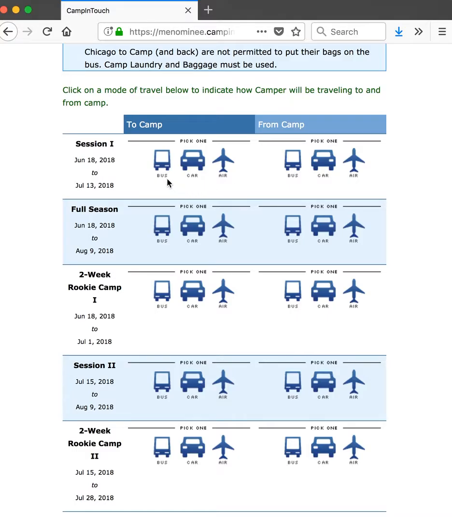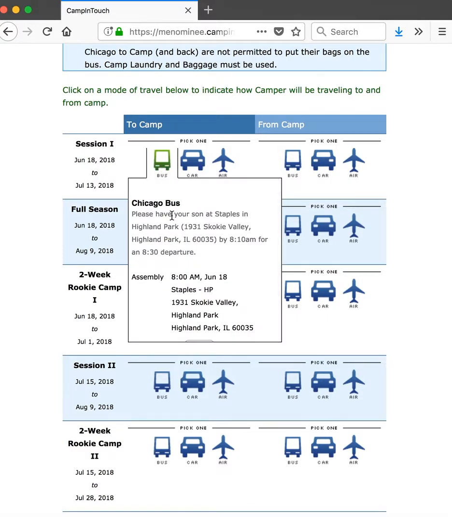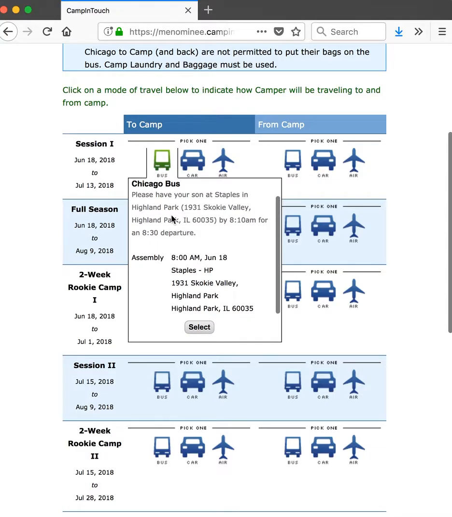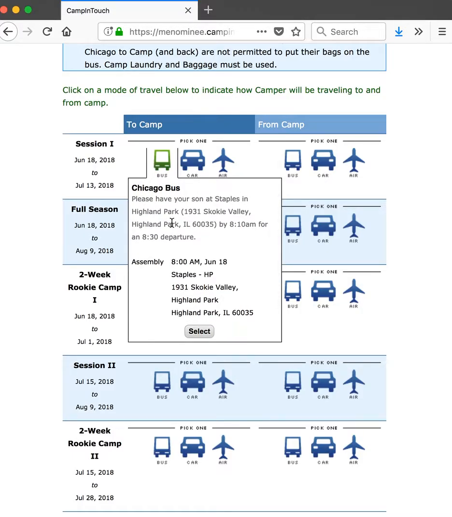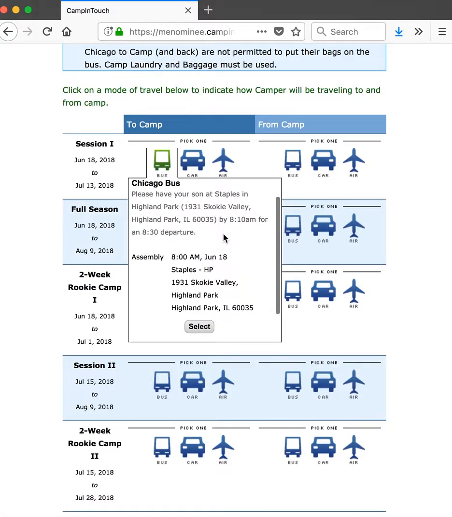For travel purposes, you have the bus option. So this is the option that you'll select if and only if your son is taking our bus transportation to or from the Chicagoland area. So this doesn't include the flyers. For the flyers, we provide all the transportation from the airports to camp and from camp back to the airports, but that will be covered under the air section. So you'll select Chicago bus only if your son is taking that bus from Staples and Highland Park on the first day of his session. So you'll see all of that information right here.